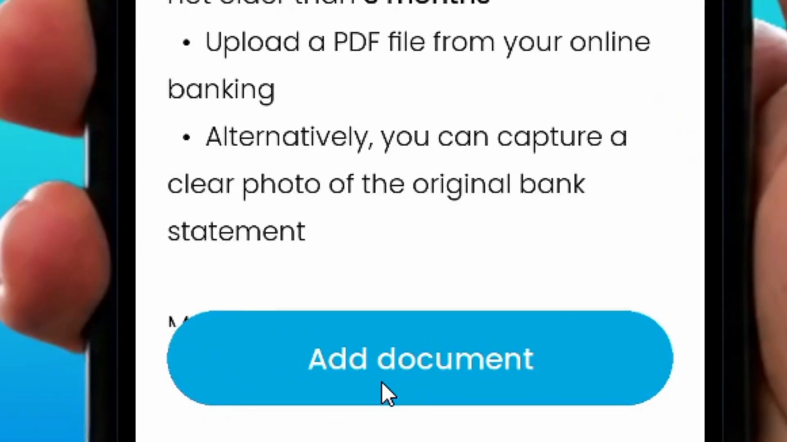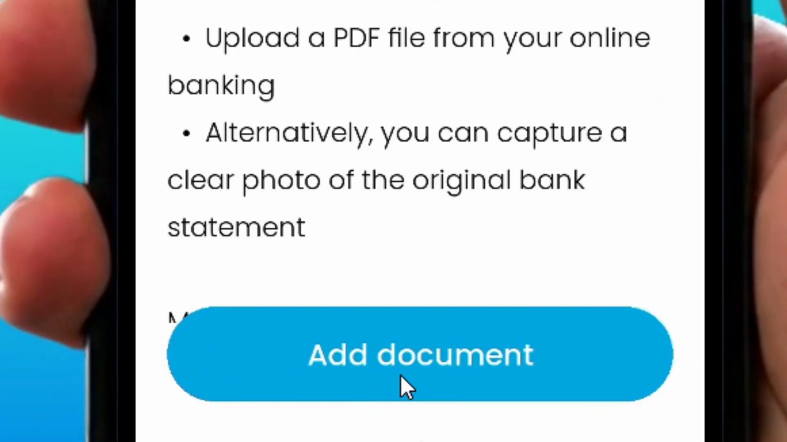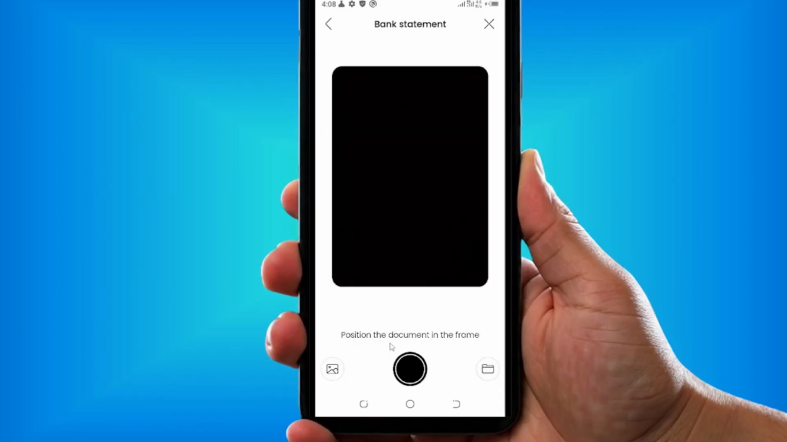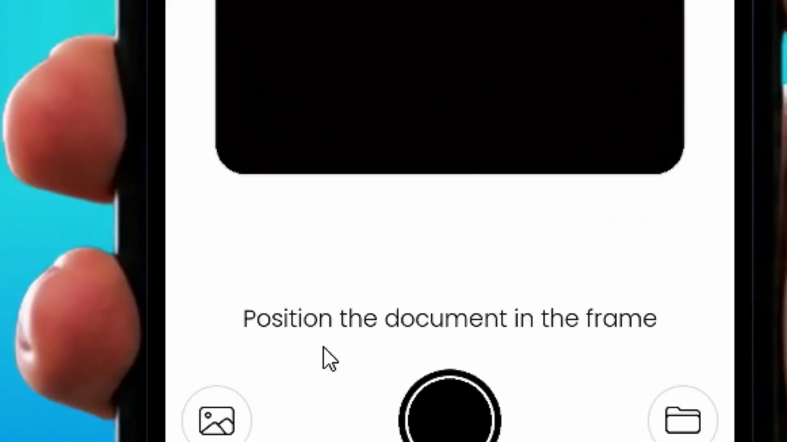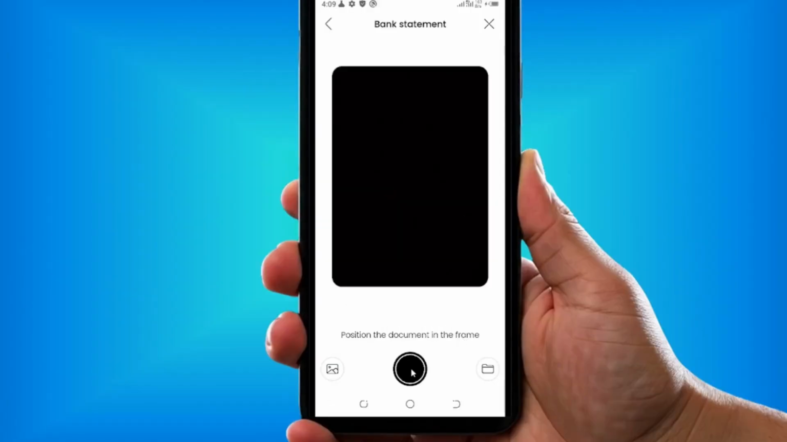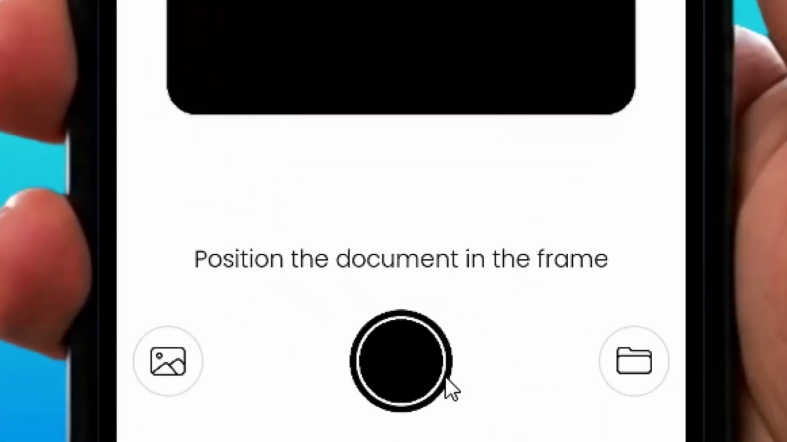Okay, and then come and then click on add documents. So when you click on it, over here you can simply come and then position your camera and then take a picture of the original. So to take the picture, all that you have to do is simply come and then tap on this, and then you'll be able to take the picture.